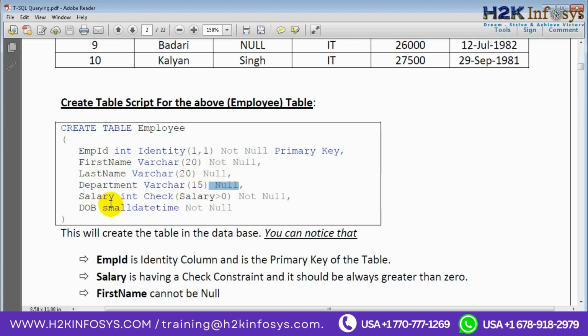And salary int, this is called a check constraint. Okay, so I'll explain what is an identity column in some time. So a check constraint will ensure that you cannot insert a negative value. So when you are inserting a record, let's try to see how to insert records into database.